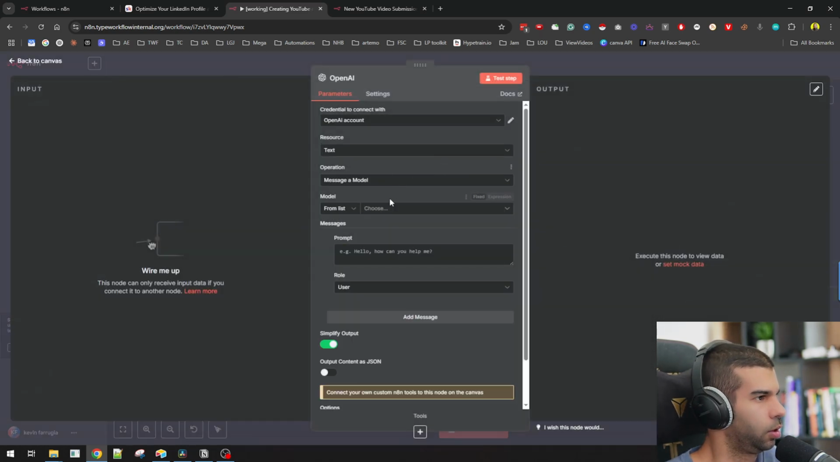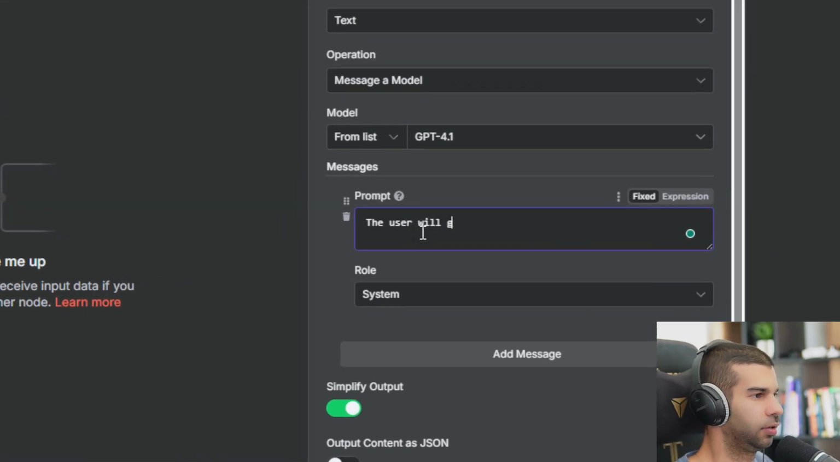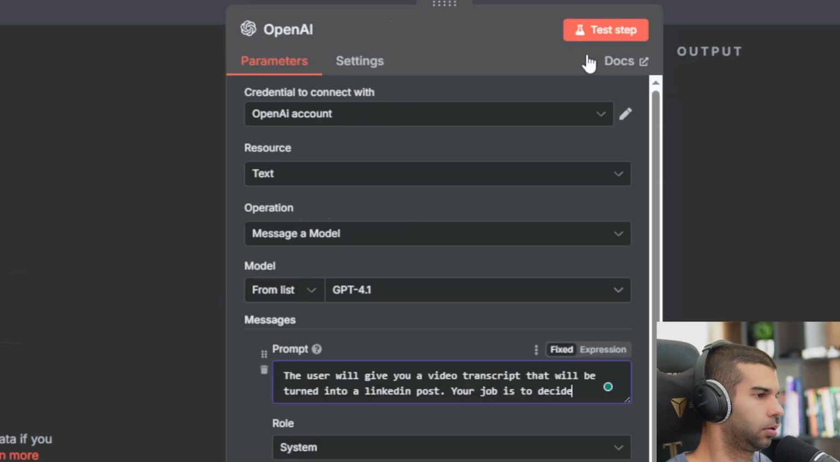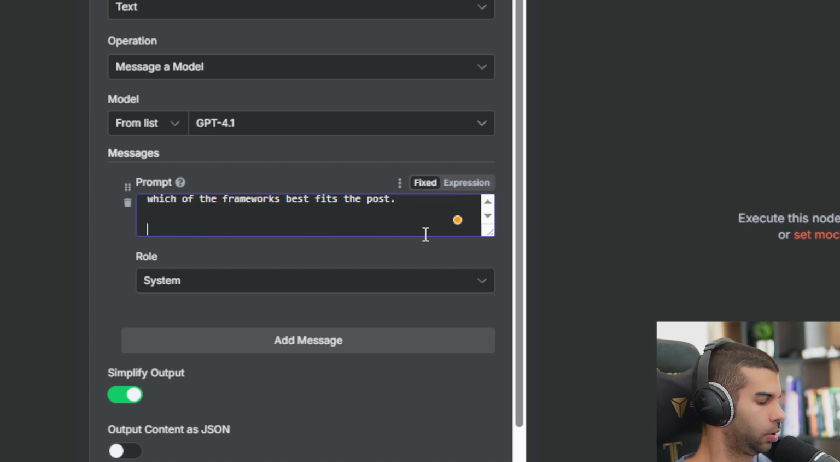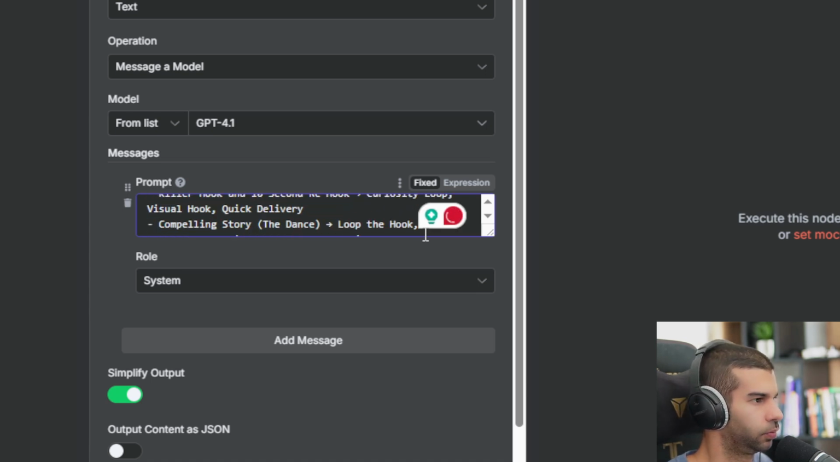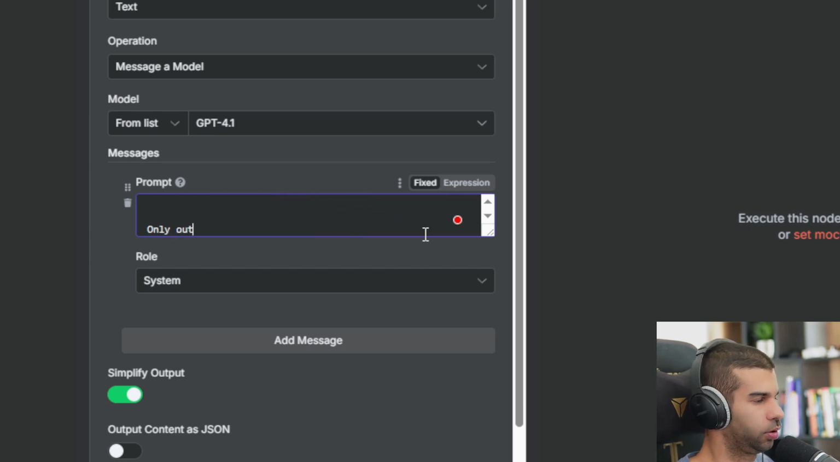So over here, I'm just going to have an OpenAI node. I'm going to message a model. Let's choose 4.1 here. And my system prompt would be, the user will give you a video transcript that will be turned into a LinkedIn post. Your job is to decide which of the frameworks best fits the post. Let me give it a few seconds to catch up here because it seems that everything is freezing. Here are the frameworks. I'm just going to paste the frameworks right there. And I'm going to say only output the framework name, nothing else.